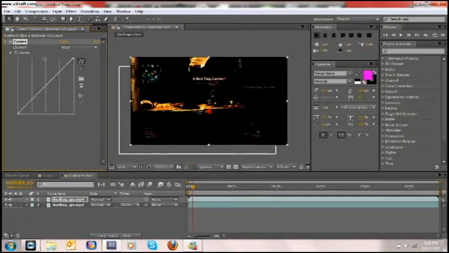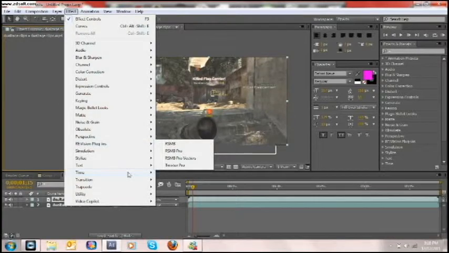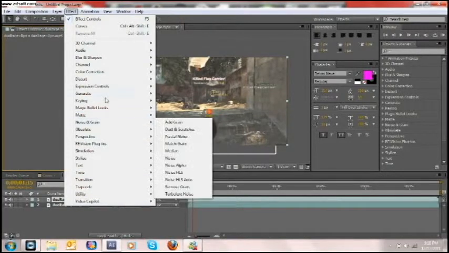You can get plugins, obviously, which is like Twixtor and that kind of stuff, which I have right here. Twixtor, Real Smart Motion Blur, and Twitch and that kind of stuff.